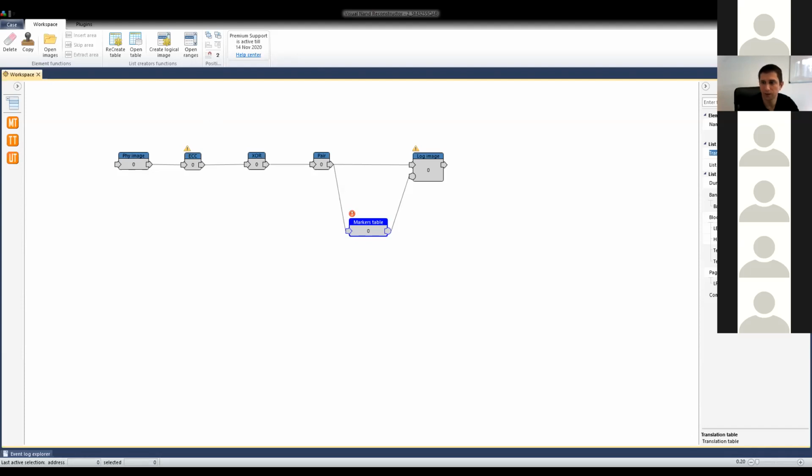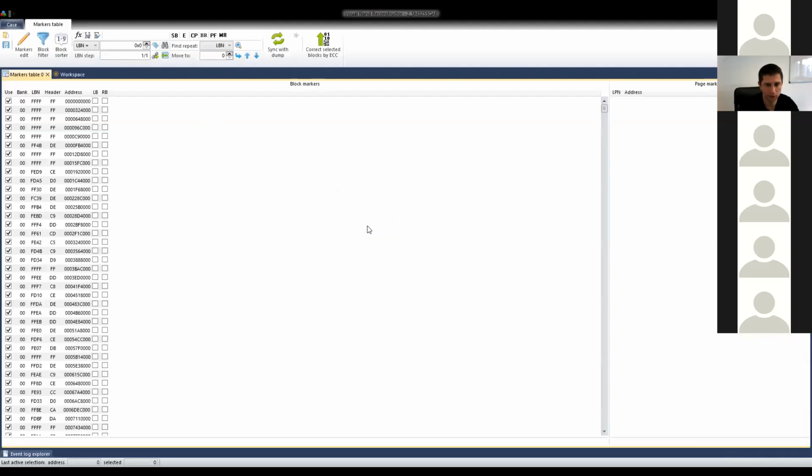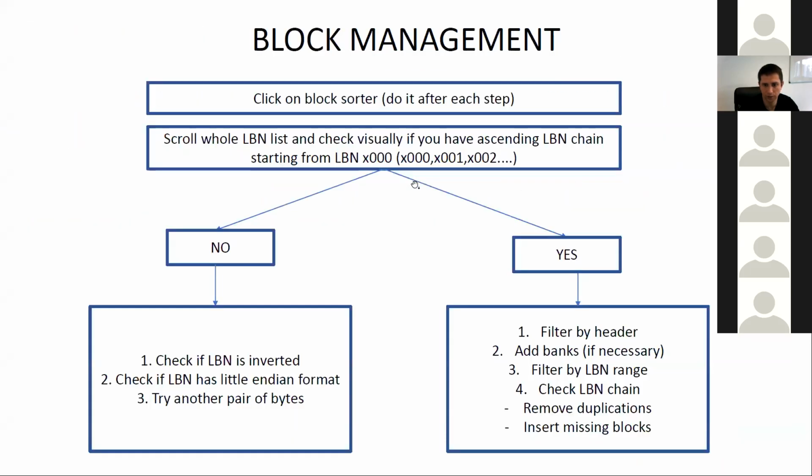Markers table. Yeah, I clicked create table, and now I have the table. Let me repeat that each line here represents one block, and each number here is the LBN number, and the header is the header value. So, do you remember what we should do now? Let's go to the presentation and check this diagram. So the first step, as usual, we click block sorter, and then we check what we see there.